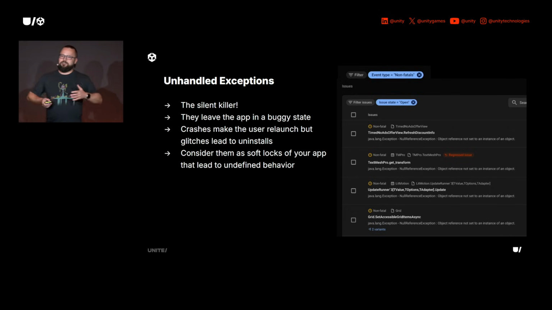Basically, because if a crash happens, the user will just relaunch the application. Like, somewhere's broken, I just relaunch it, and it works. But if a user is presented with unhandled behavior, a choppy experience, something that is just breaking or not progressing, they probably will rage quit and uninstall your game. So these, for me, are worse than crashes.